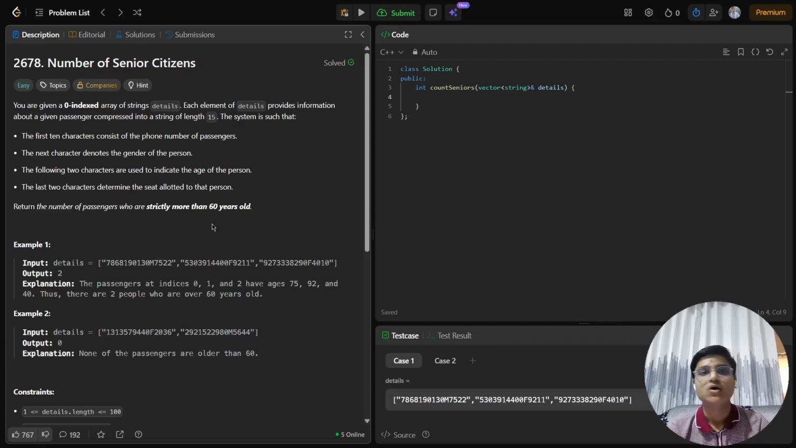In that, all passenger details are in the form of strings. One person's detail is one string, and that string contains first the phone number of that person, second the gender of that person, meaning male, female, or third, and third the age of that person, meaning the next two characters denote the age. For example, in example one, the first 10 characters denote the number of the passenger. Then this M means the person is male. Then 75 means the person is 75 years old. And the last two characters, 22, mean the passenger is allocated seat number 22.